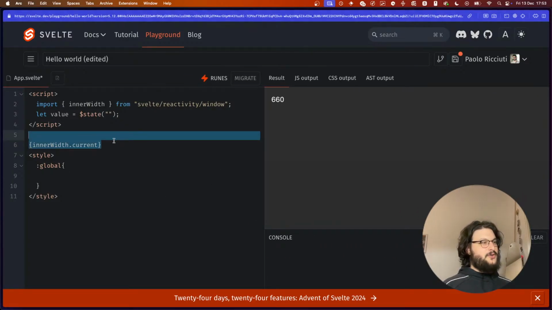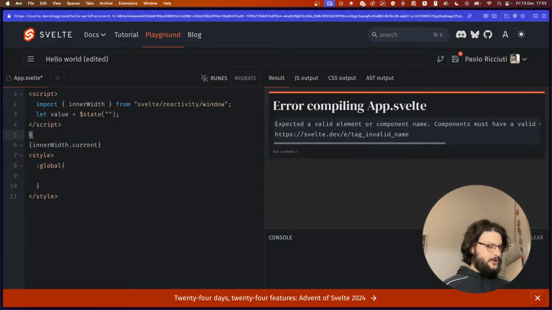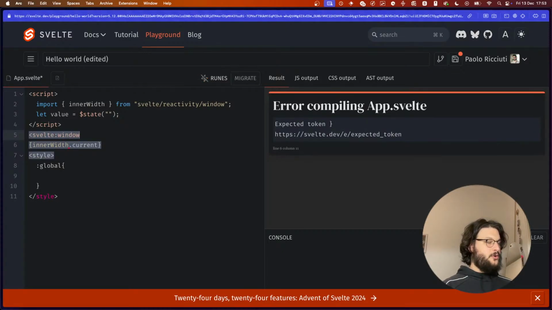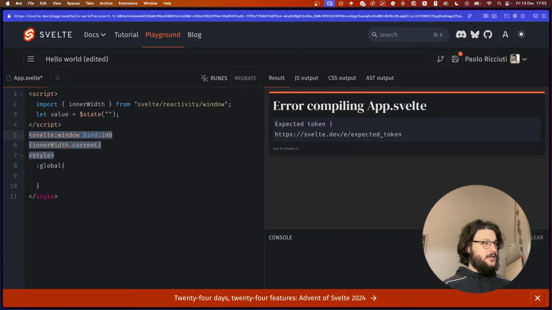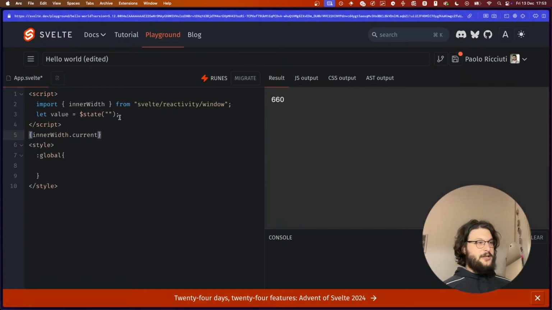So to do this, you basically before had to do something like svelte:window bind inner width to some variable, but now you can just import it from here, and that's the power of runes.